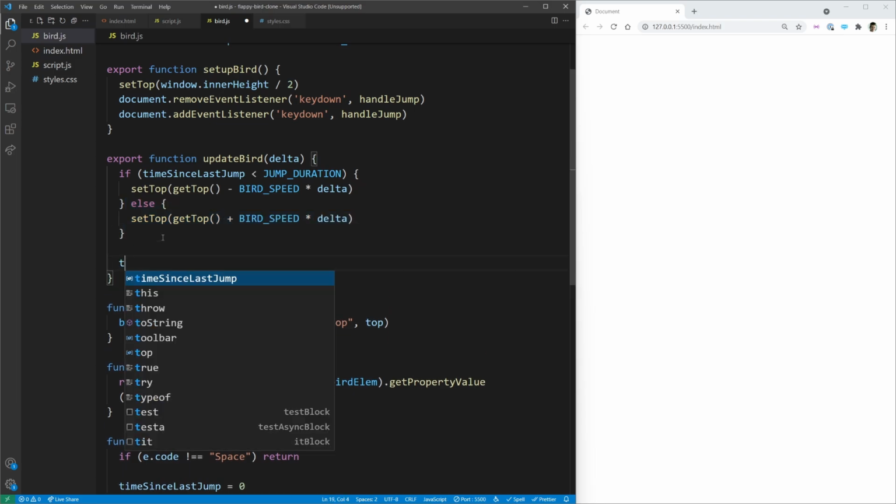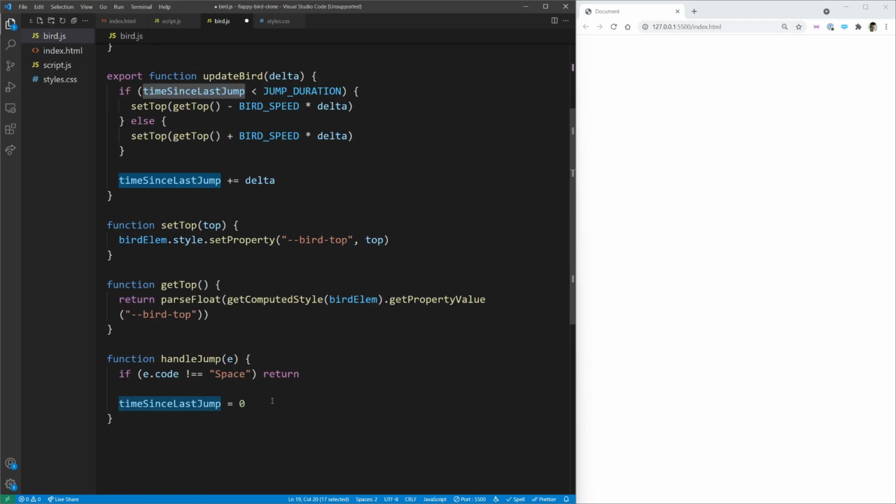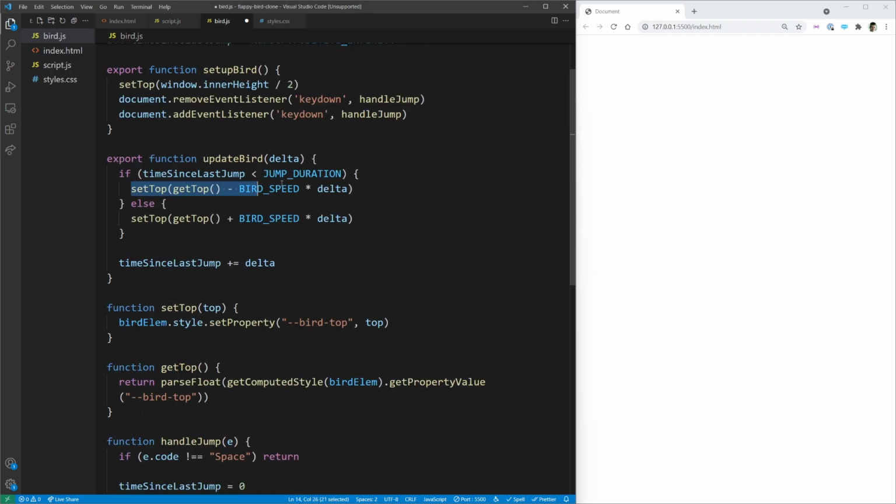And then at the bottom here, we're going to take our timeSinceLastJump, and we're going to add our delta onto it. So every single frame, we add the time of that frame onto our timeSinceLastJump, so it's going to constantly be going up, and then every time we hit spacebar, it's going to reset back to 0, which is going to allow our bird to move up. Now if I save and I come over here and I click space, you can see the bird moves up as I click space, which is exactly what we want. And it'll go down and then up when I click space.